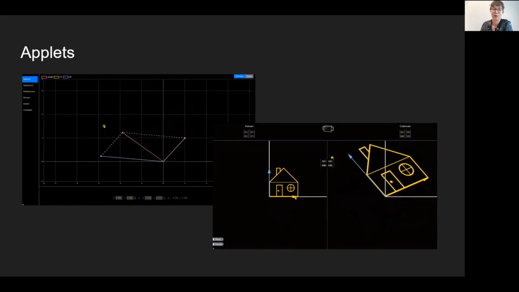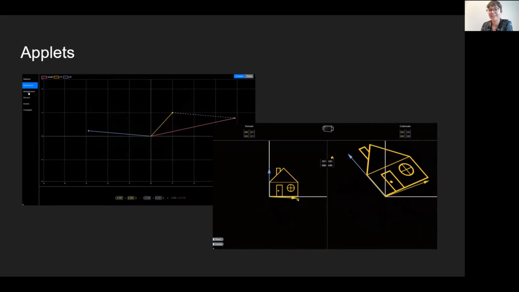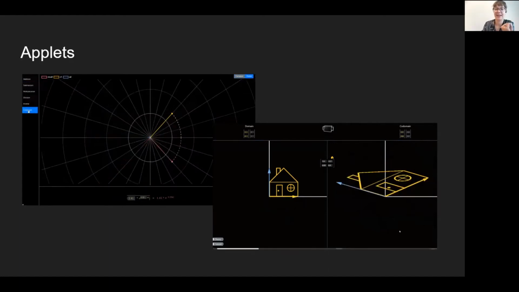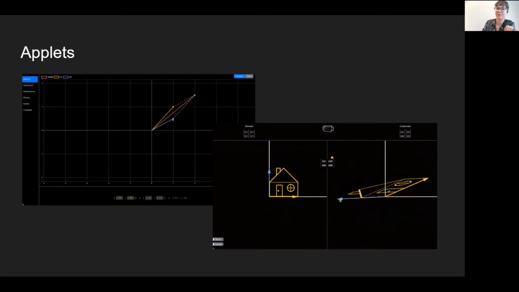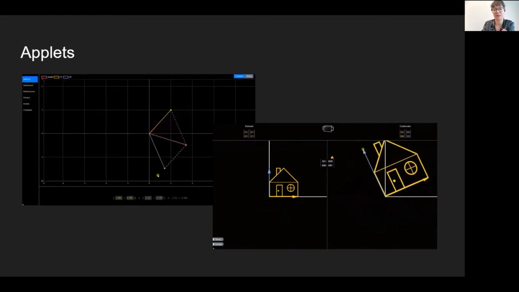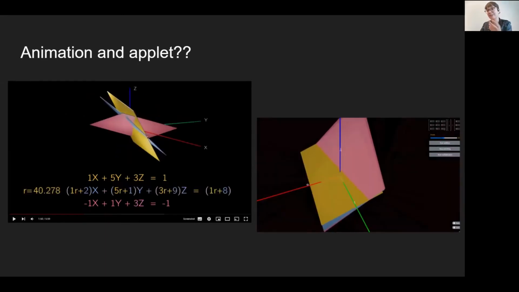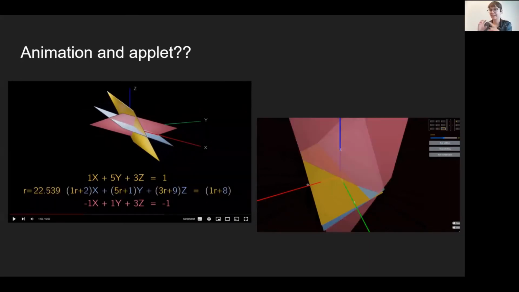So that's something we struggle with. Ideally, you give them an explanatory animation and then have this. That's something actually we did. The animation I showed before is followed up by an applet that students can interact with. So first they have it explained, and then they can go on and explore and engage actively with this.